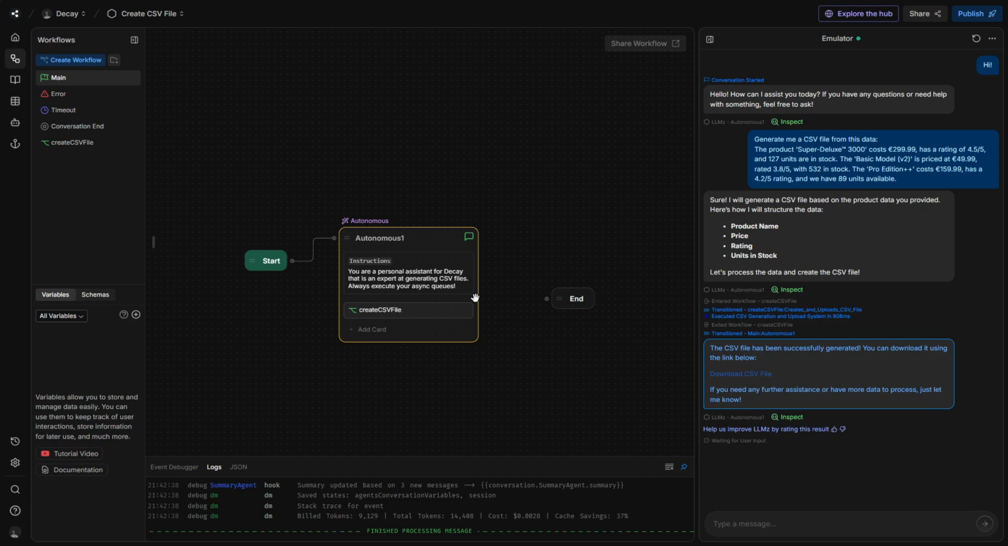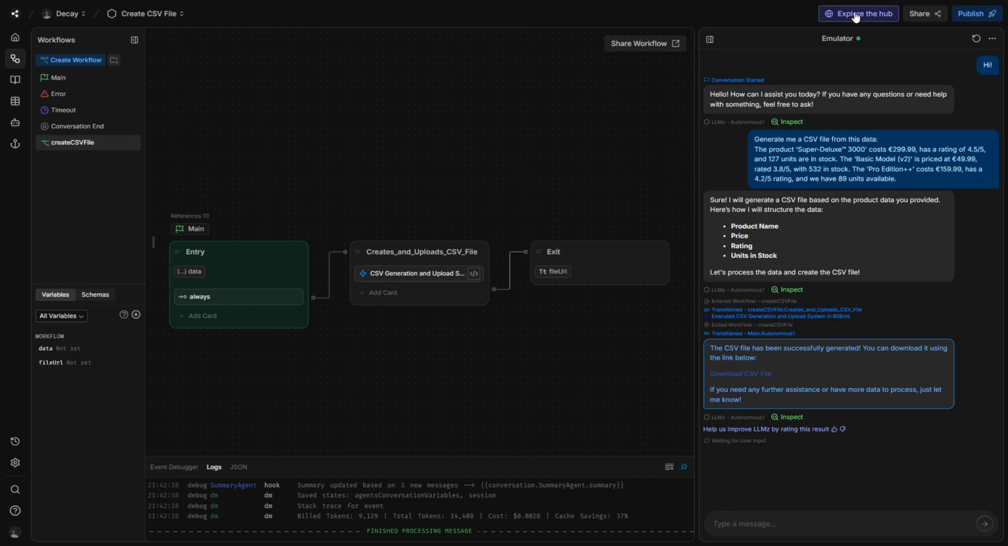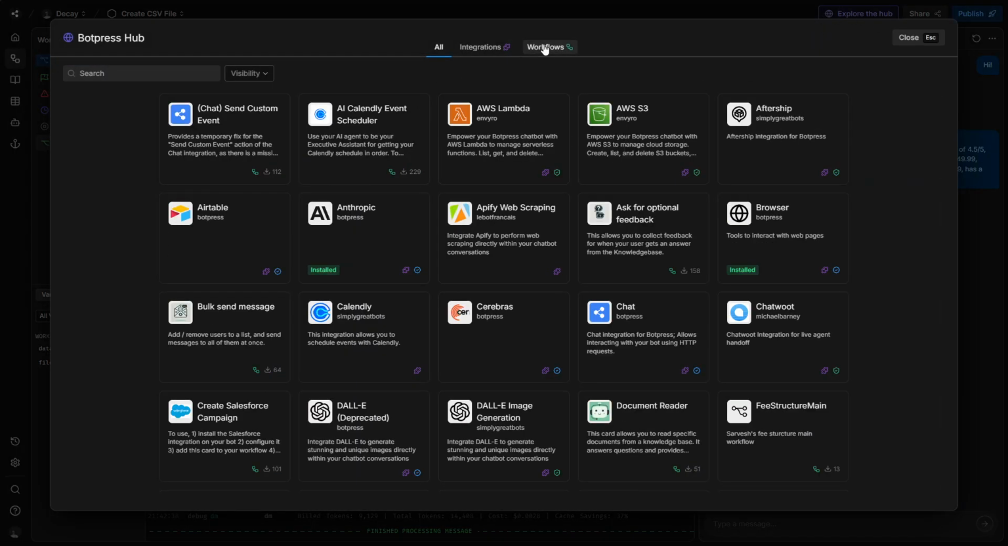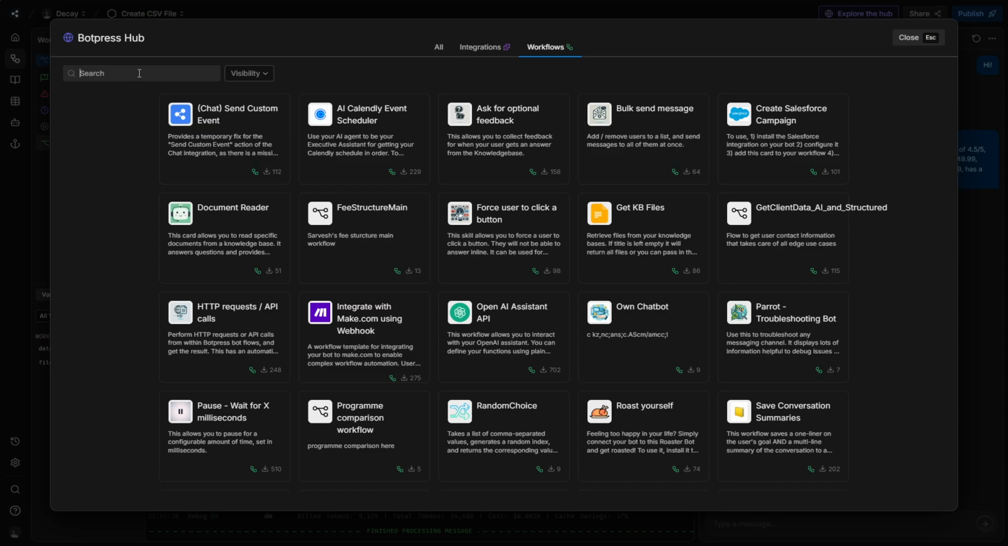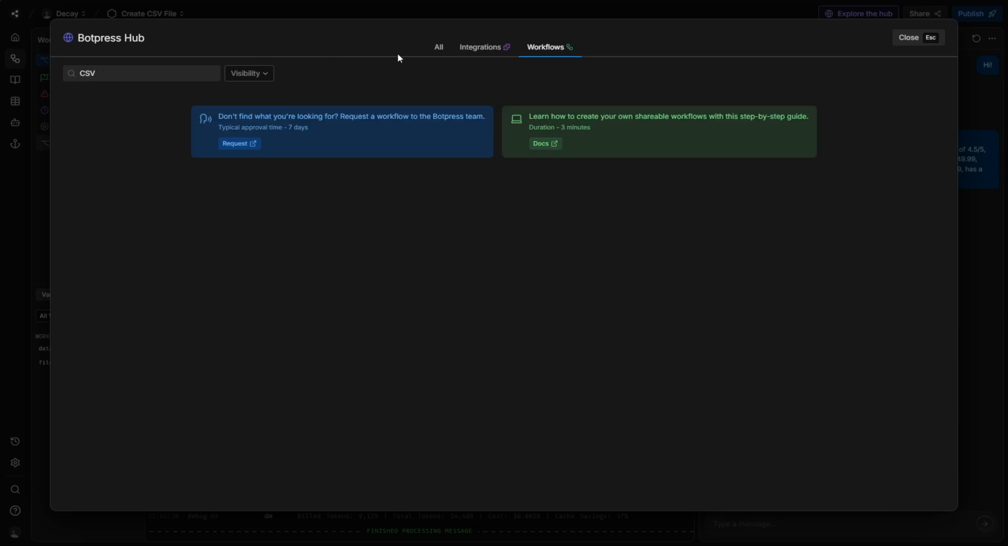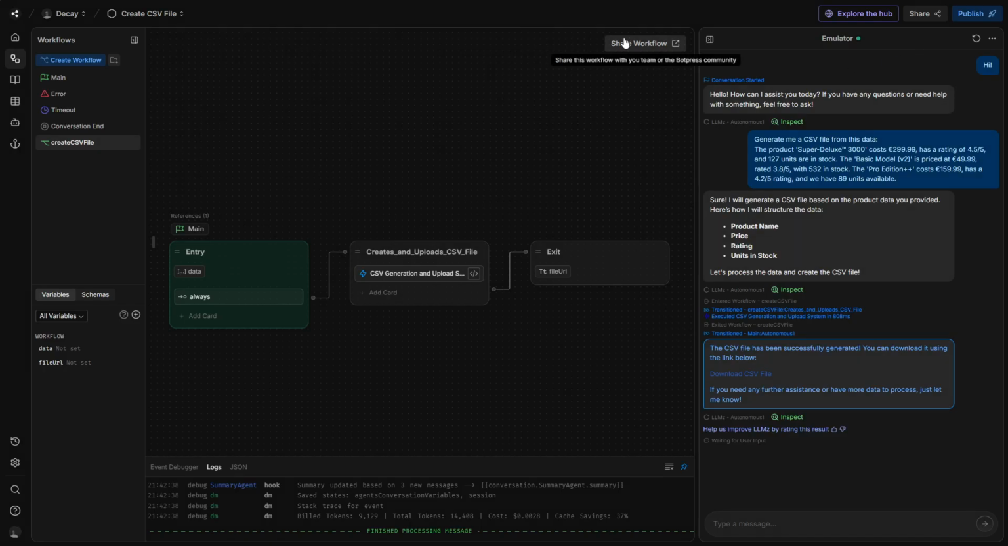Now this will be available if you go here to Explorer Hub, you go to Workflows, and you search for CSV. You will see it once I have shared the workflow right here. And you can pretty much just do that.